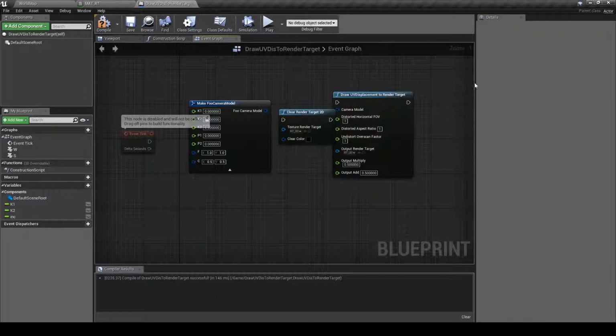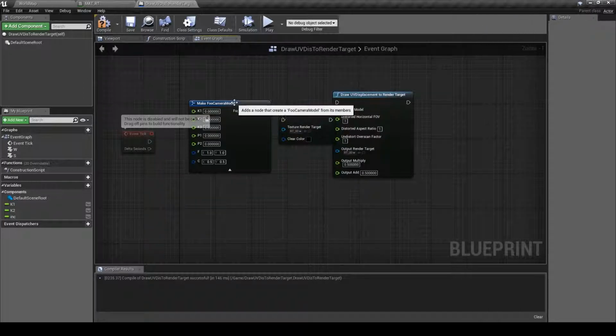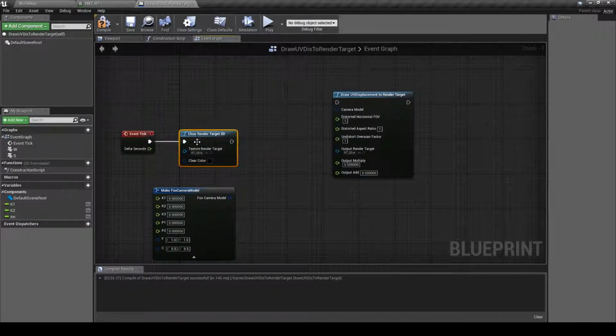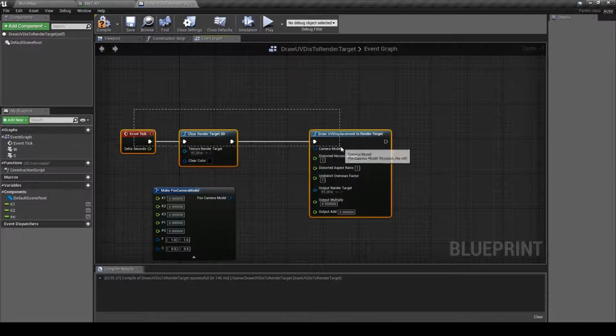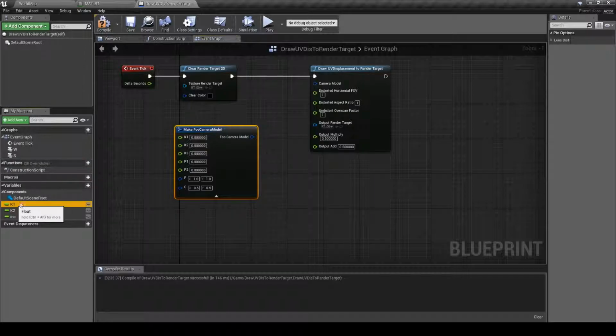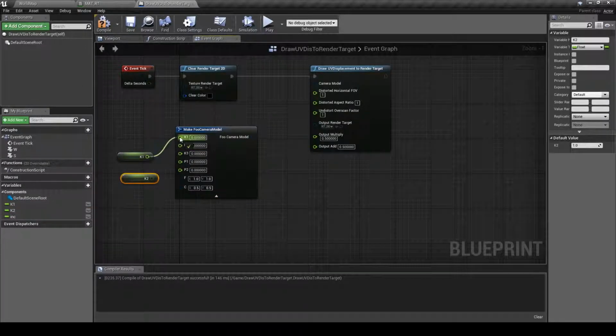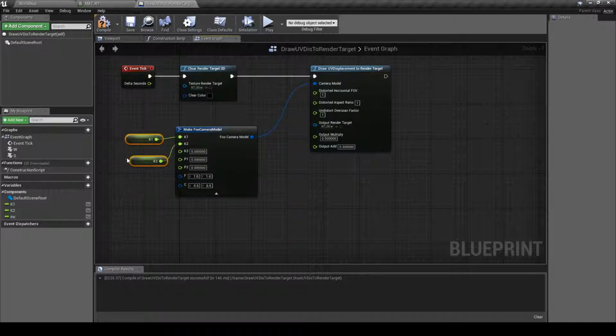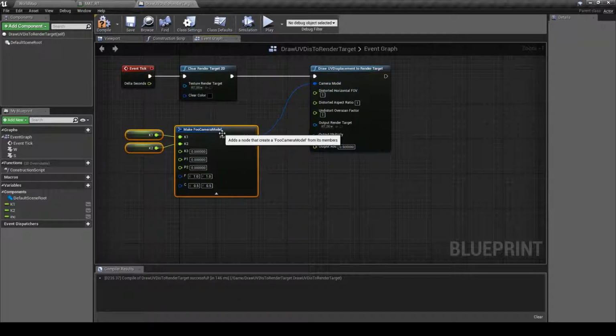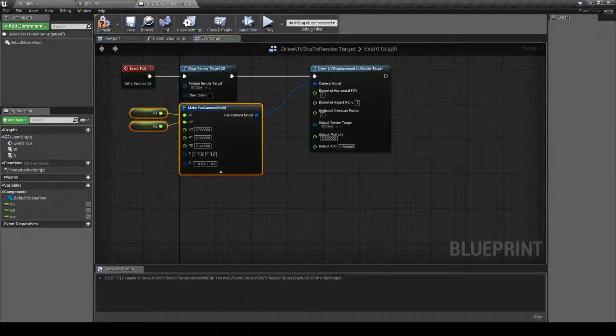All right, so down here, what we're going to do is on the event, we're going to clear our render target, and then we're going to redraw it. And we're going to redraw it based off of those variables. So we're going to pull two gets out, K1, K2, and pull it over to our camera model. And we can just spend a minute to get it looking somewhat organized, and we're done. Easy. Compile it.